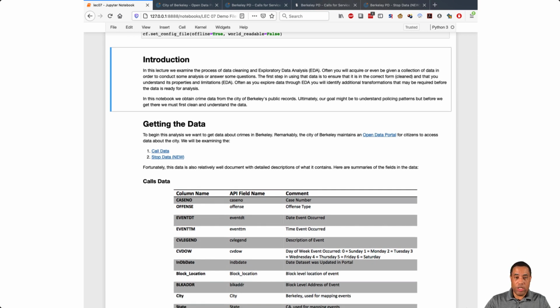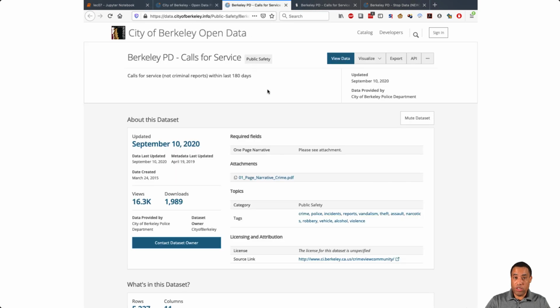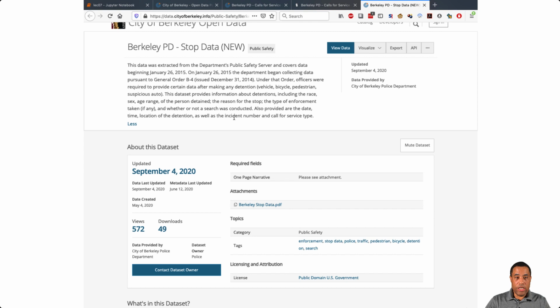That means we need some data. So the data we're going to use in this case comes from the City of Berkeley. The City of Berkeley has an open data portal where you can download all sorts of different data. The data sets we're going to look at, there's two of them. One is from the Berkeley Police Department. It's calls for service, not criminal reports, within the last 180 days. The other data set we're going to look at is Berkeley Police Department stop data.